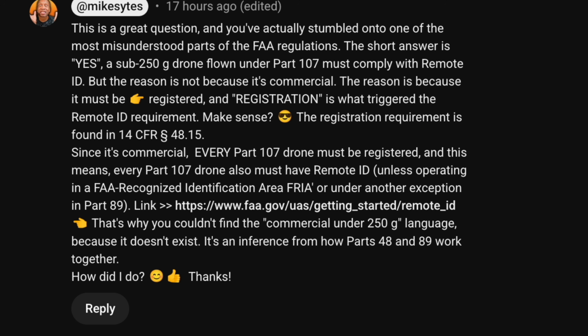Since it's commercial, every Part 107 drone must be registered, and it means that every Part 107 drone must also have remote ID unless operating under a FRIA or under exemption of Part 89. So that's why you couldn't find it under the 250-gram language, because it does not exist. It's an inference under Part 48 and Part 89, and they both work together.